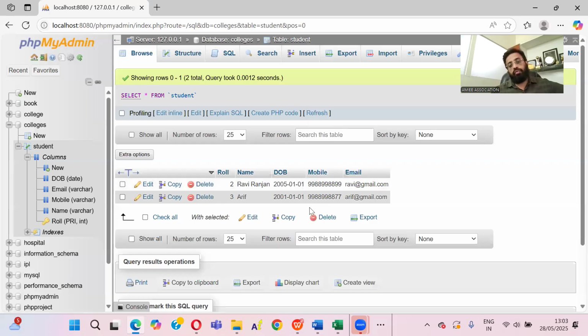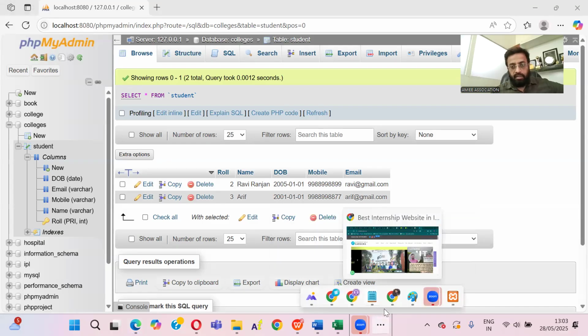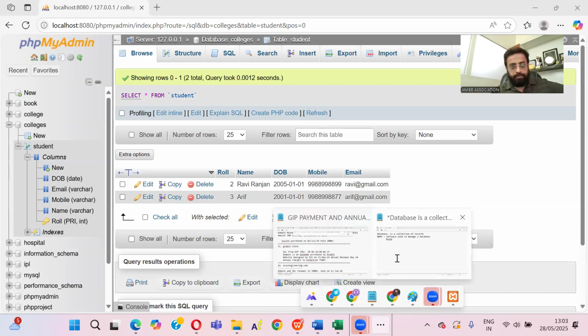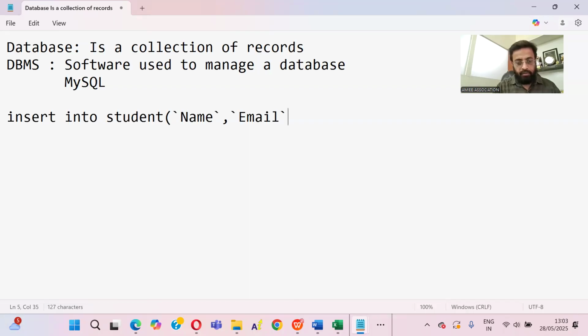Okay. So we have learned 4 commands today. I'll come to the notepad and try to explain through the notepad. What are the commands? There is an insert command: insert into table name. Then we give columns, written within brackets: name, comma, email, comma, mobile.